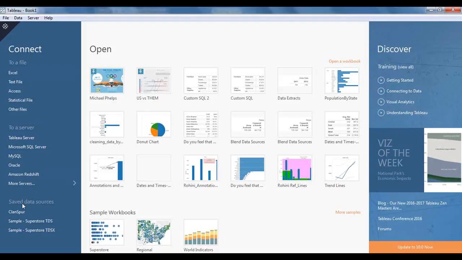Then there is an option to connect to saved data sources. Whatever data sources we connect to very frequently, all that information, authentication information, path, server IP or file location, can be saved just like a bookmark, and you can access it daily, because that is most frequently used. We don't need to enter all the details every time. So these are the three options available in the connect pane.